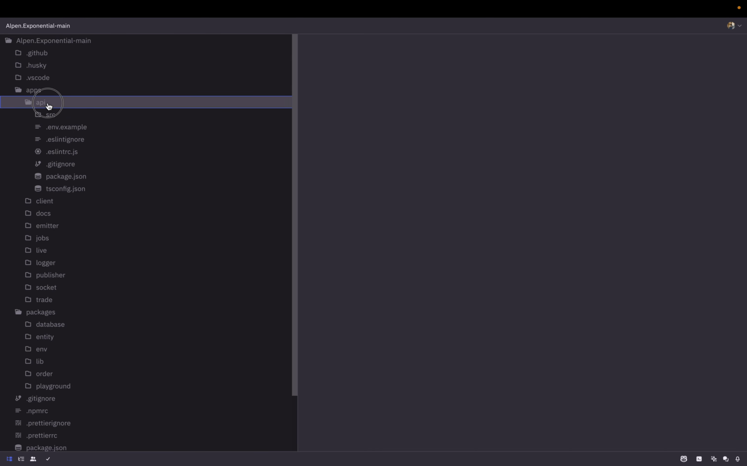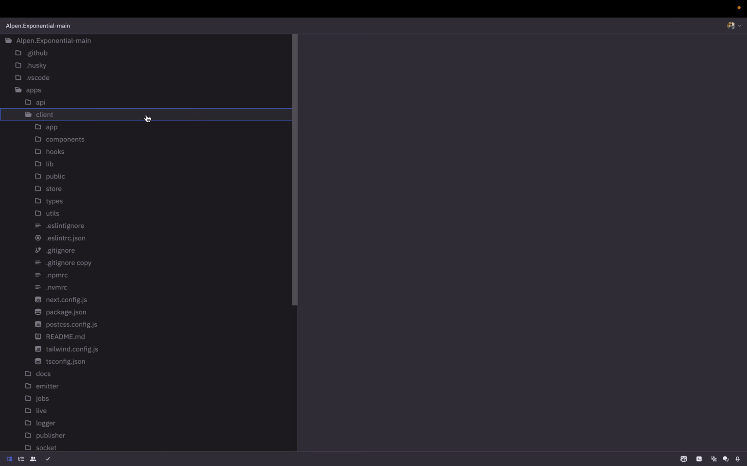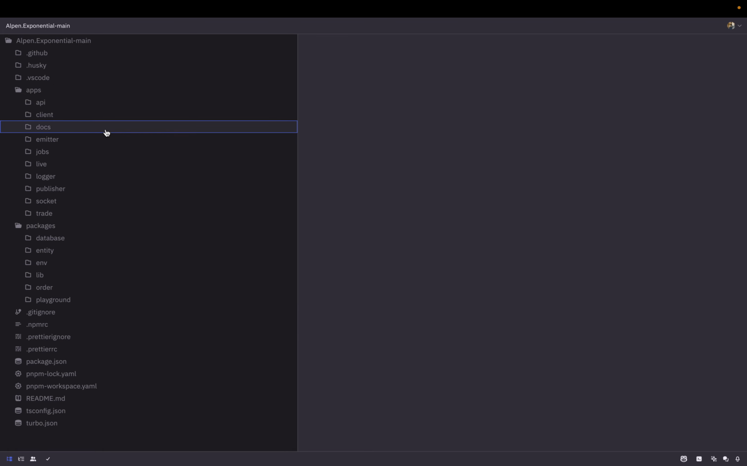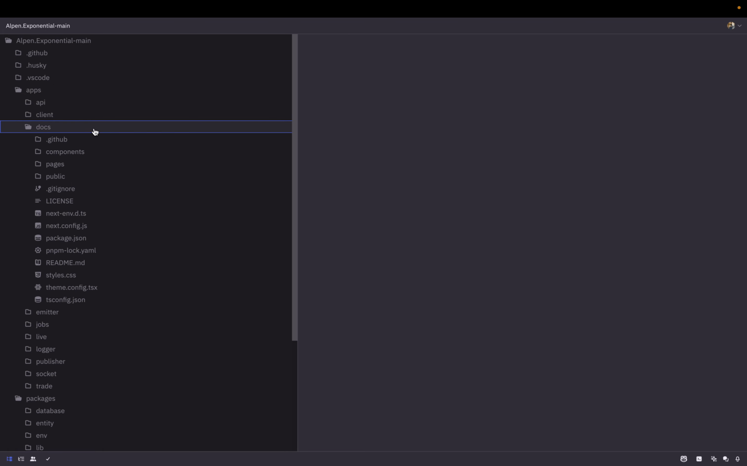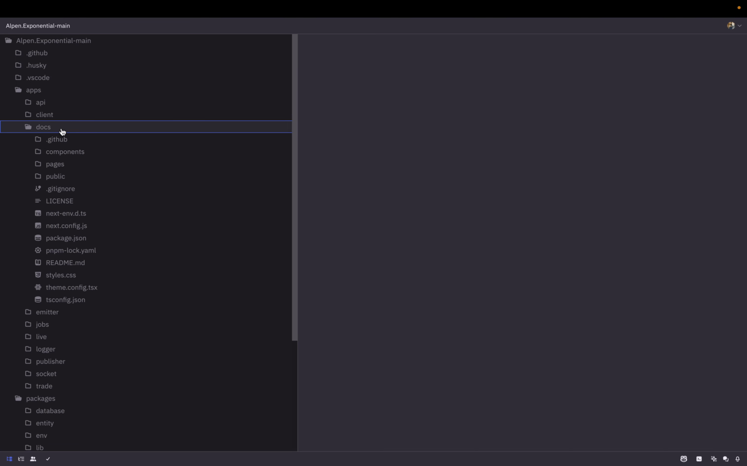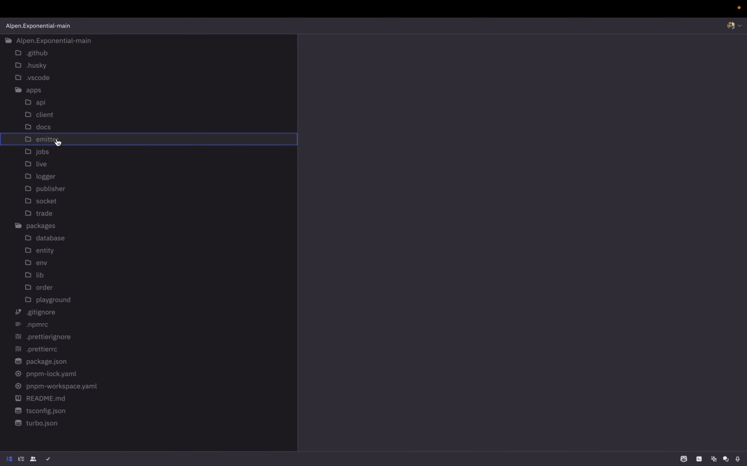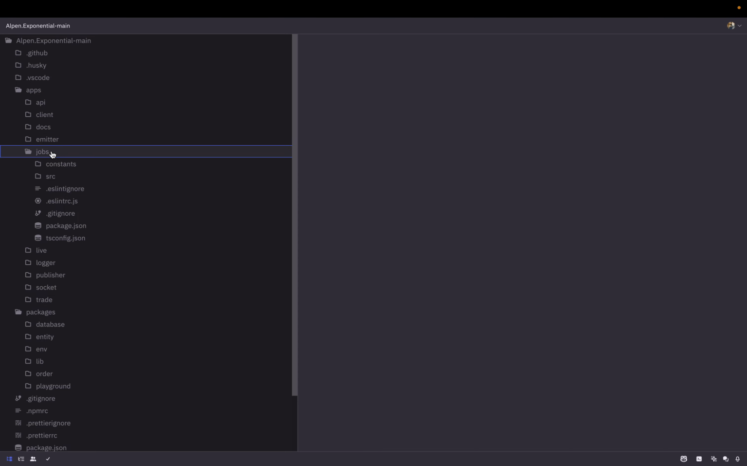Okay, first of all, API is the main API service that we used for exponential. Client is our front end. Docs are basically the docs which explain the overall project. It is written documentation. Emitter is a service which basically emits the data to different services, and jobs are cron jobs which are used for settlement, like daily settlement, weekly settlement.